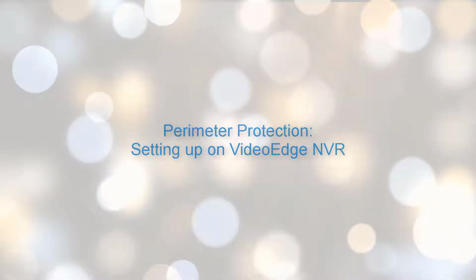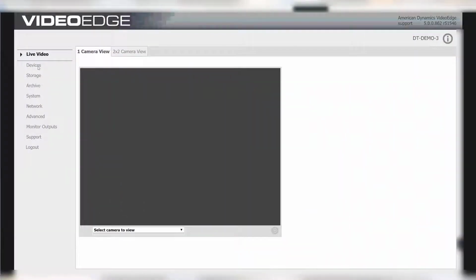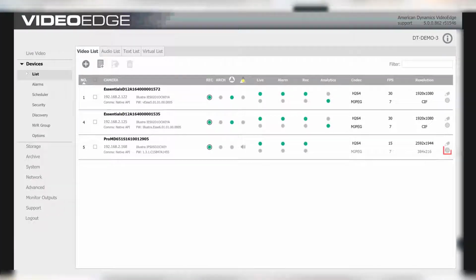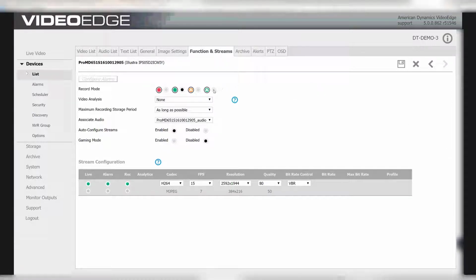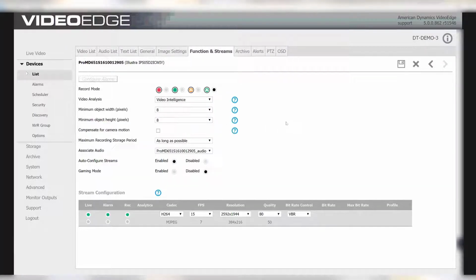To set perimeter protection up, navigate to the camera that will be used and click on the setup cog on the lower right as shown. For the analytic to work, the record mode must be either recording always with alarms or record only on alarm. Here we'll choose recording always with alarms. Then choose Video Intelligence from the Video Analysis drop-down. There are further options available, but in this case we will simply save it.